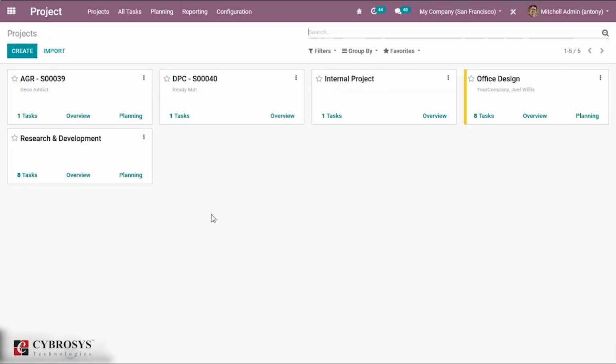As soon as you enter the project module, you can see the dashboard where you can find all the existing projects. And also you can create a new project by simply clicking on the create button. From here itself, one can get the complete details regarding the task overview and forecasting details. So let's create a project.